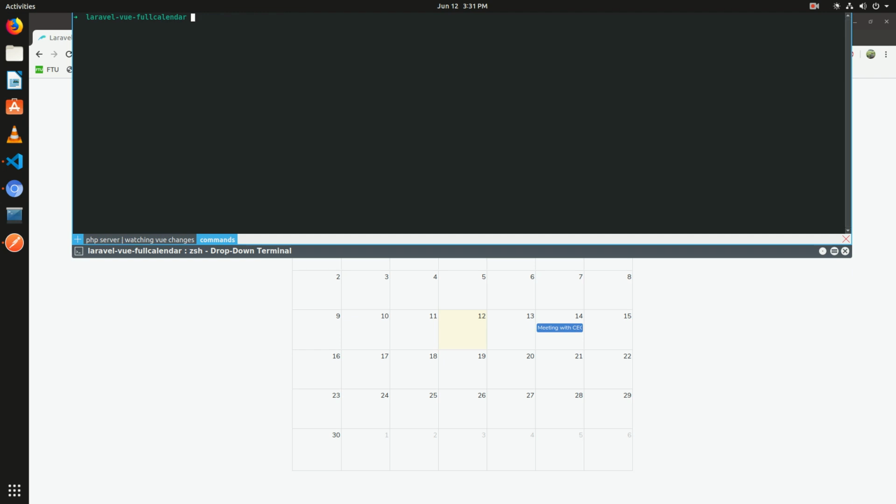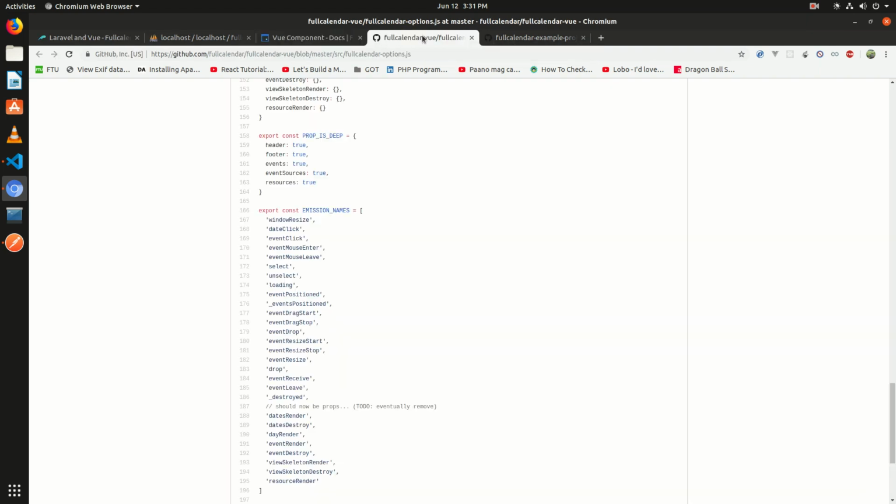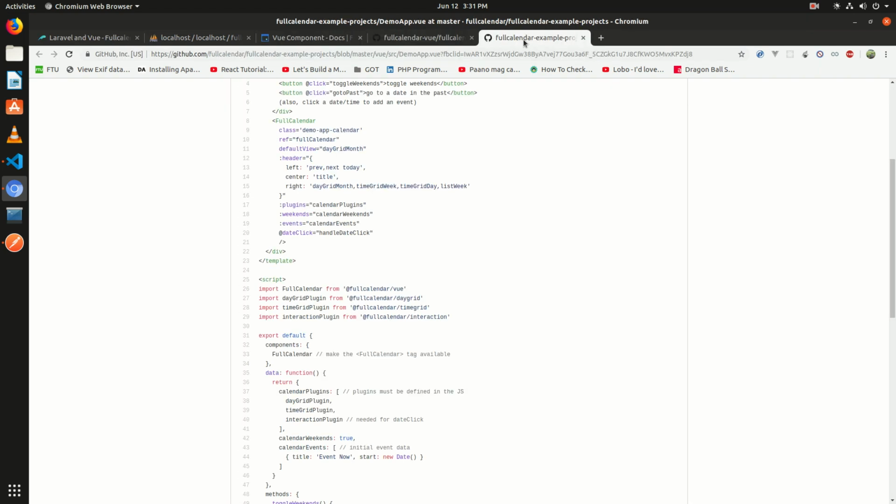All right. So once you have installed Laravel on your machine, all you need to do is also run npm install to install Vue. And for this application, obviously, we need a third-party library that we can work with, Fullcalendar. And I have these links right here, guys. I'm going to provide this in the description below.